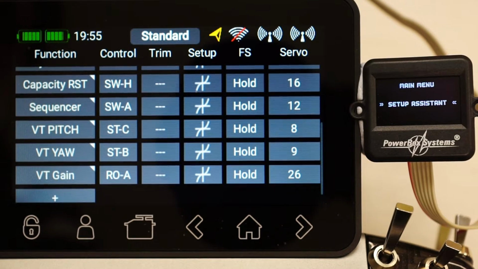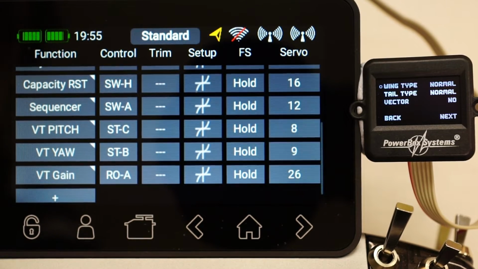Here we are. Let's select vectored thrust to be yes, because we're going to be using vectored thrust for this aircraft.